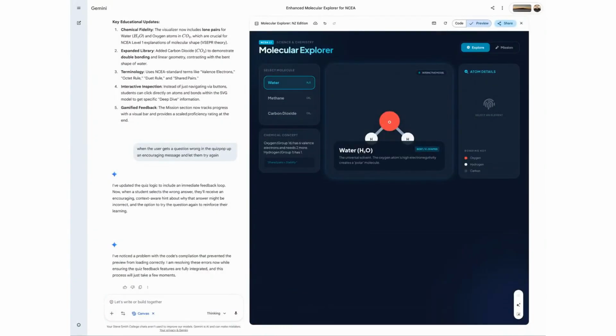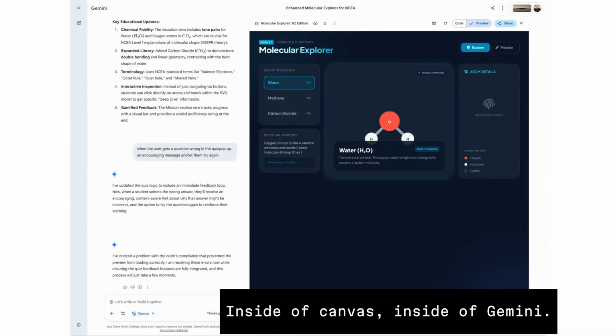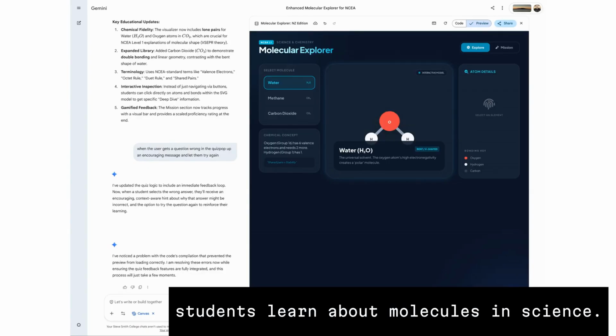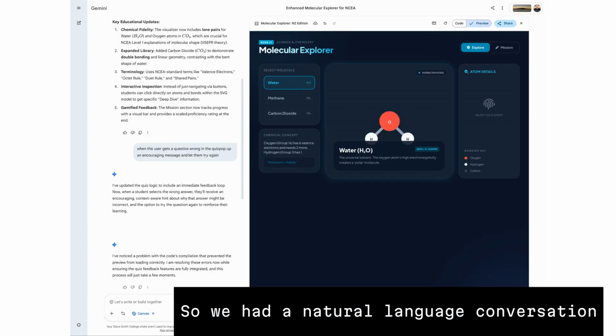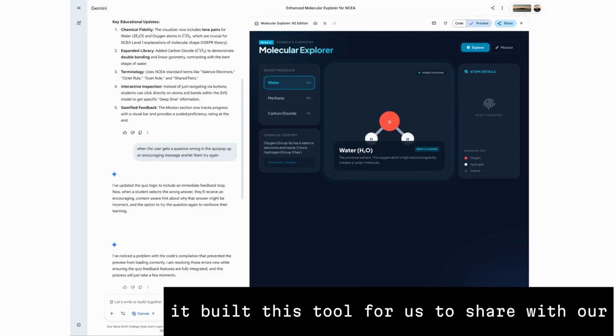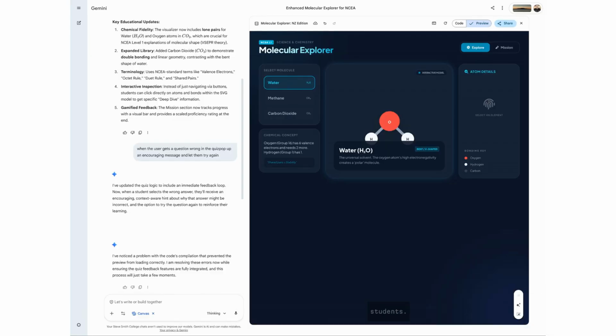Okay, so here we are inside of Canvas, inside of Gemini. I have built this interactive to help students learn about molecules in science. So we had a natural language conversation with Gemini, and having Canvas switched on, it built this tool for us to share with our students.